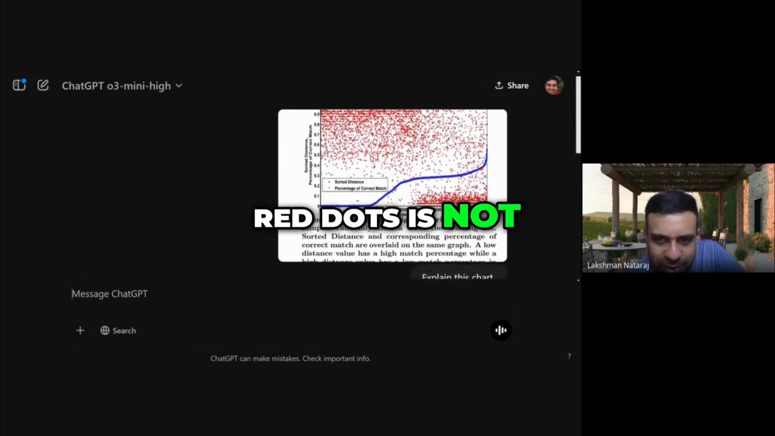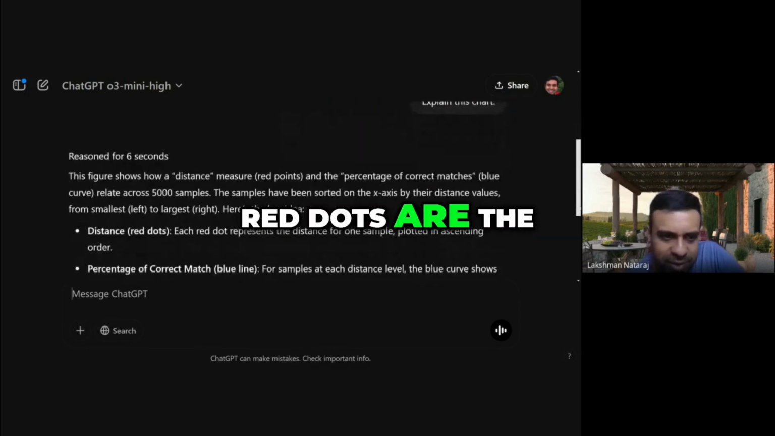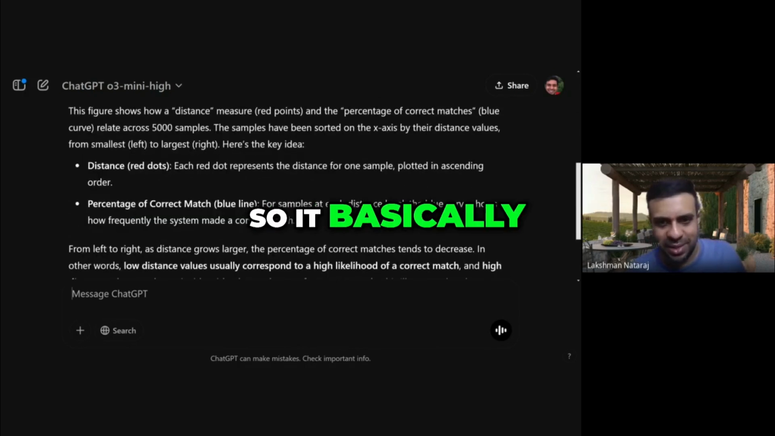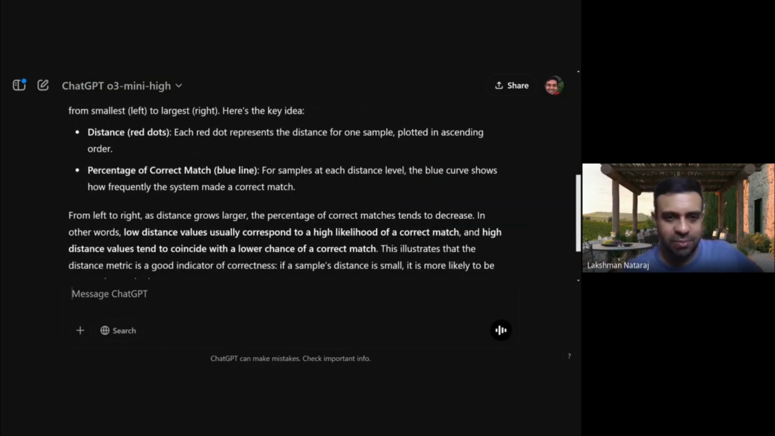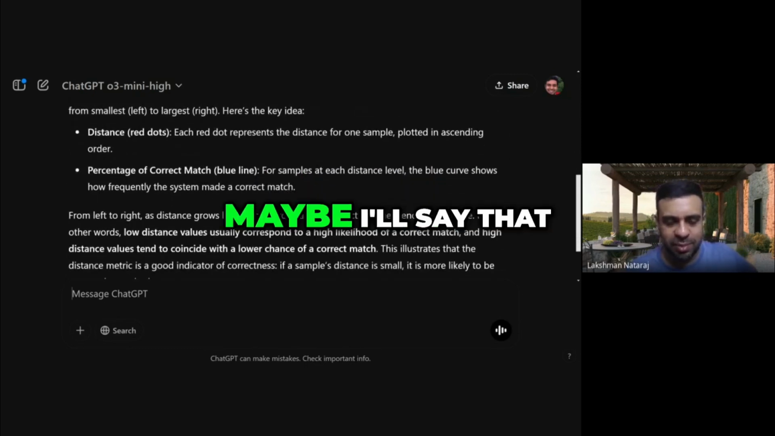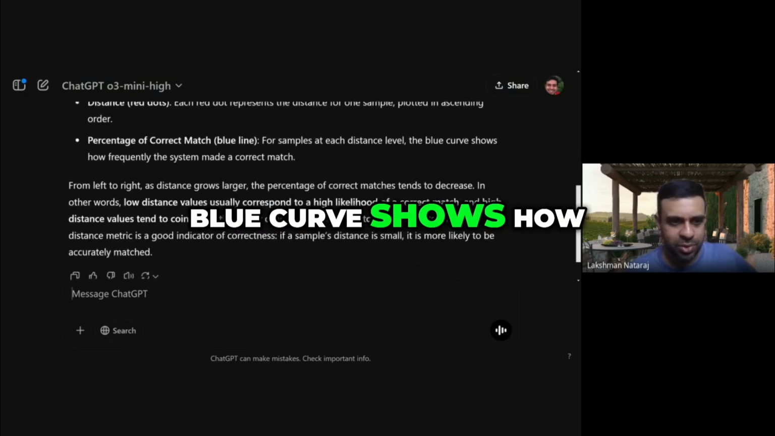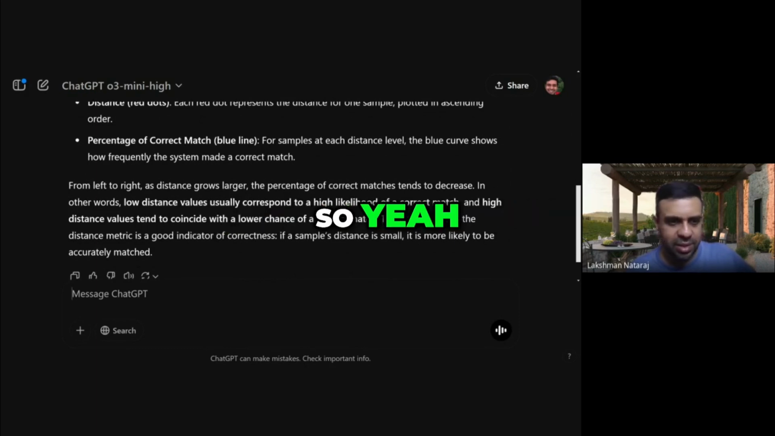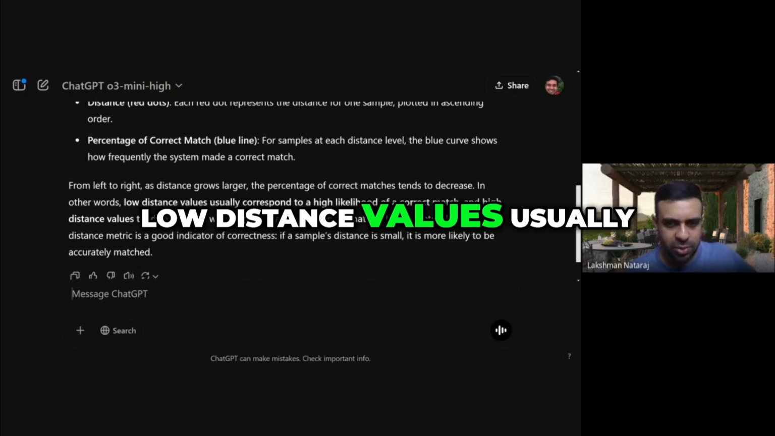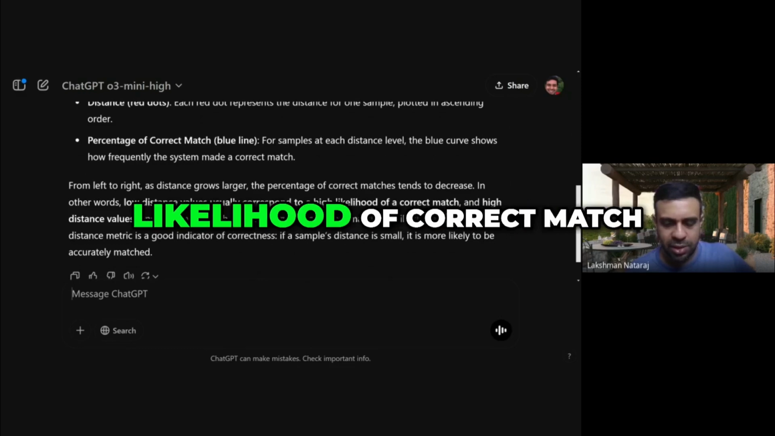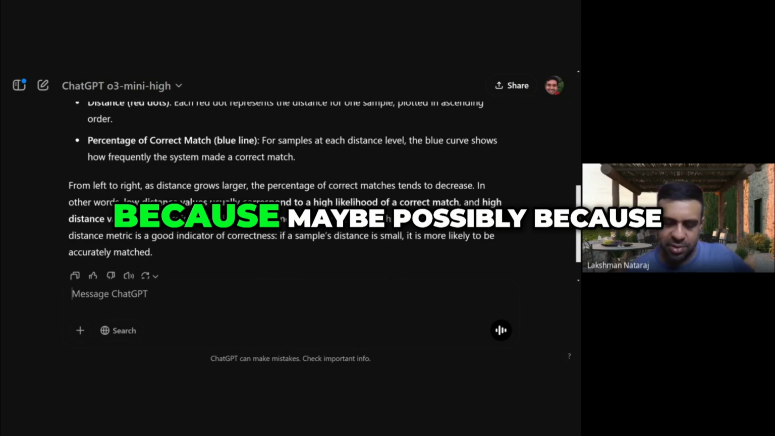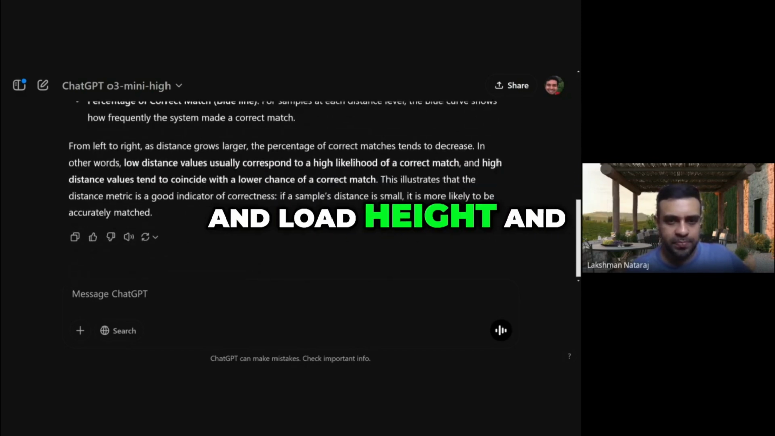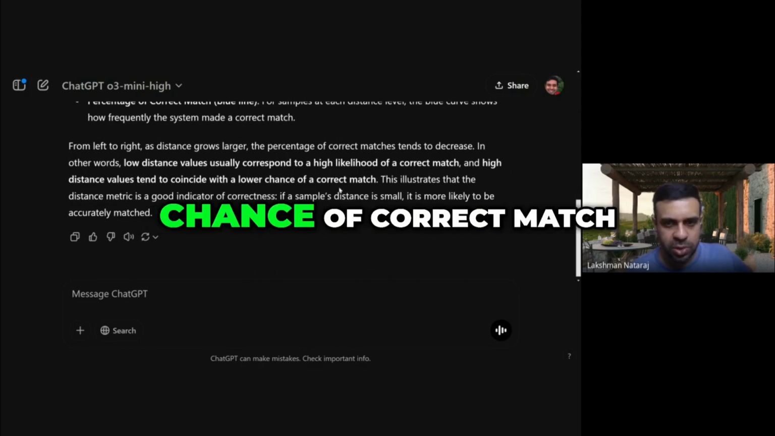So the distance, red dots. No, red dots is not the distance. Red dots are the percentage of correct matches. So it basically switched the two. I think you switched red and blue. Maybe I'll say that for samples, blue curve shows how frequently the system made a correct match. So in other words, low distance values usually correspond to a high likelihood of correct match. This is correct, possibly due to the correlation, and high distance values, lower chance of correct match.